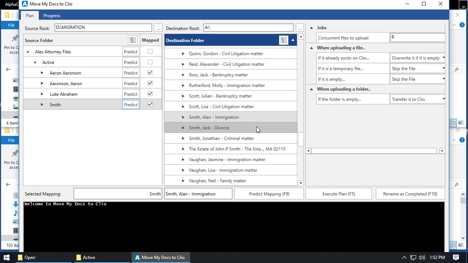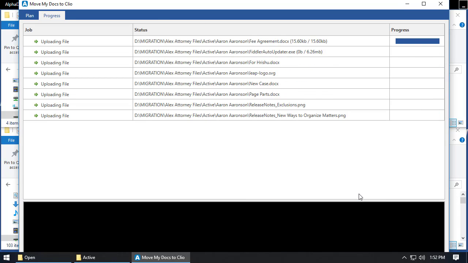If a prediction is wrong, you can undo the mapping by clicking the box next to the matter name in the source folder. Then, to create your own mapping, click the folder you want to move from your source folder, in this case, Smith, then click the corresponding folder in your destination folder, in this case, Jack Smith Divorce. You can see that the path is now mapped. Once all folders are mapped to their destinations, click Execute Plan to start the document migration.